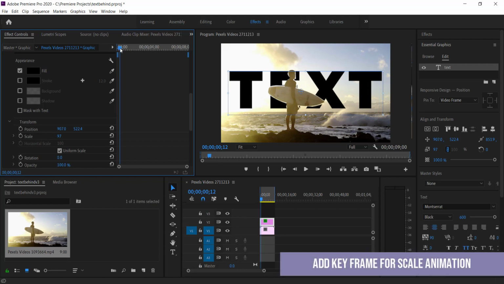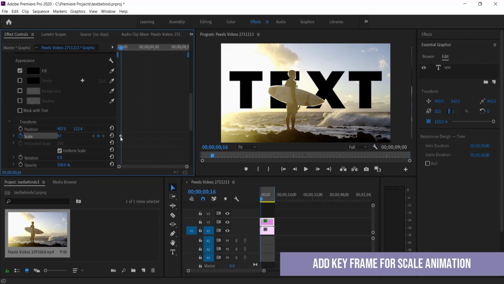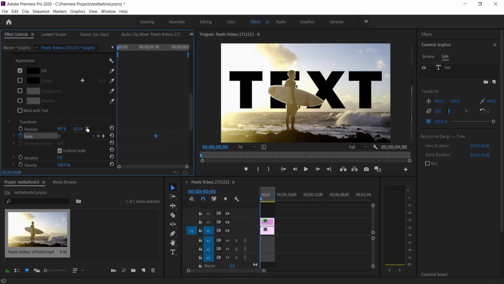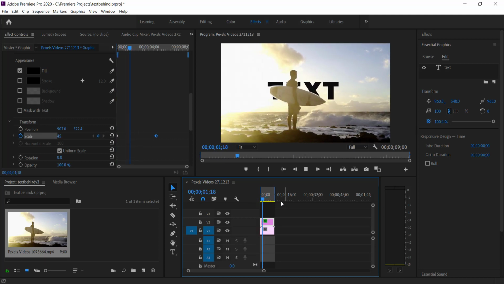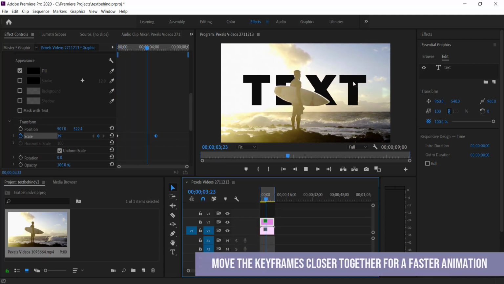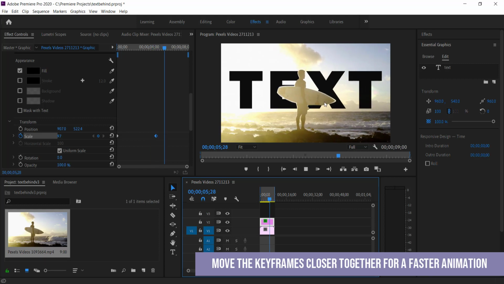So we're going to add a keyframe. I'm just going to click on that keyframe over here and move that to the end. Actually, I'll move it maybe to halfway, and then I'm just going to bring it down to, let's say, 20. And so now what that does is it creates this animation with the text behind the surfer.